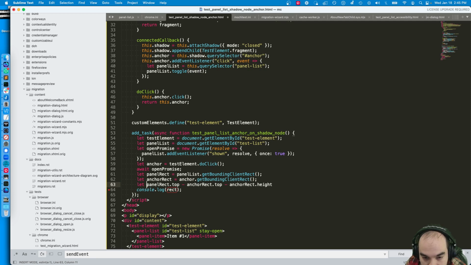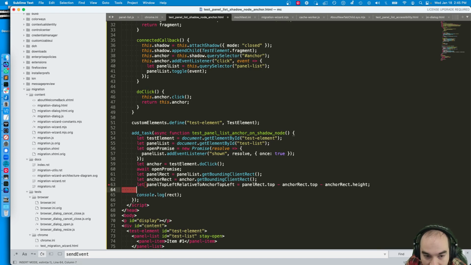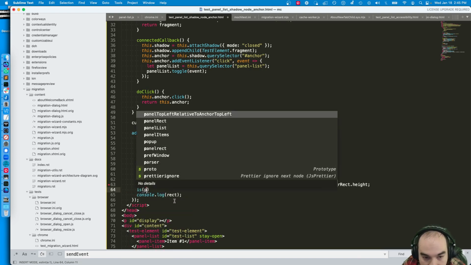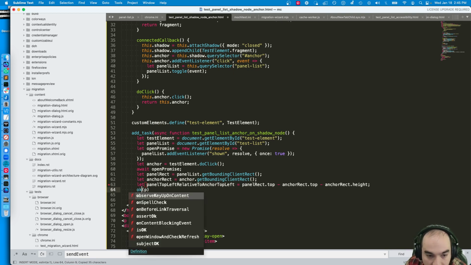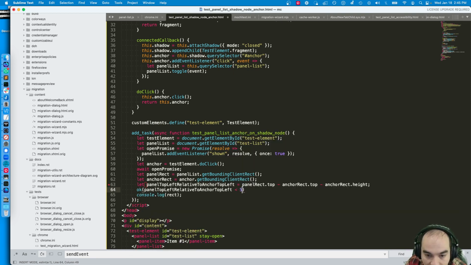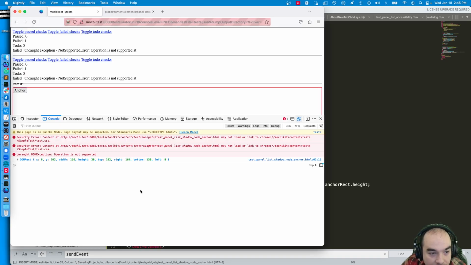Let remove the top, panel relative to anchor top left equals panel top relative to anchor top left is that, and I'm going to say is or okay, that is less than like 5. Foo bar. Just put something in there. All right, let's see what it thinks about that.